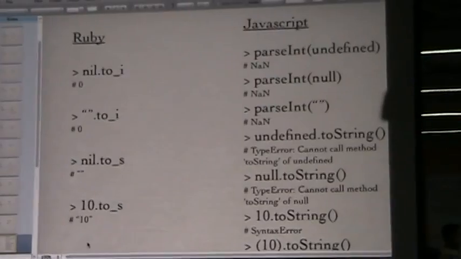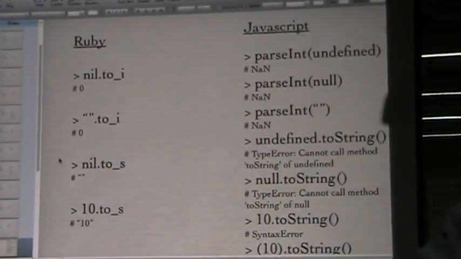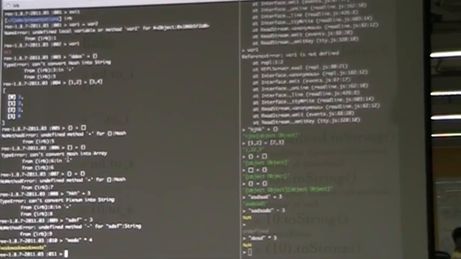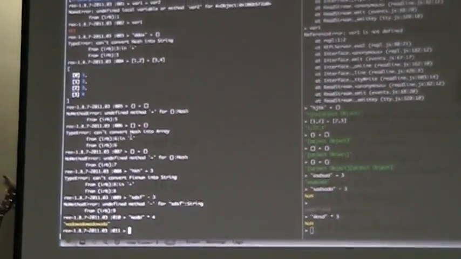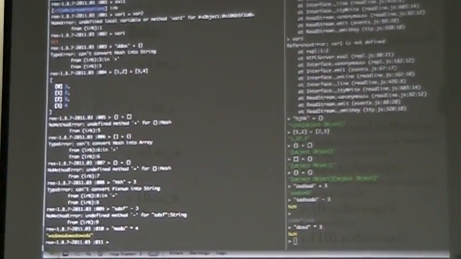All right, let's deal with some of the nil and null stuff, which is kind of very funny in JavaScript because you've got two different kind of nils, undefined and null, right? Okay. What happens when you do nil dot to i? Gives you back 0, which is fine, right? You would probably expect something similar. Oh, not a number. What happens when you deal with null? Still not a number. Okay.